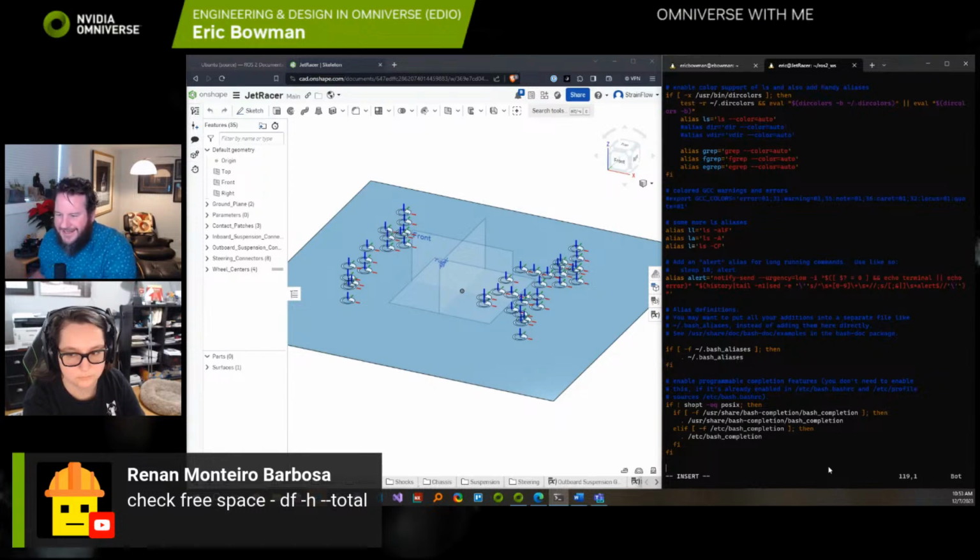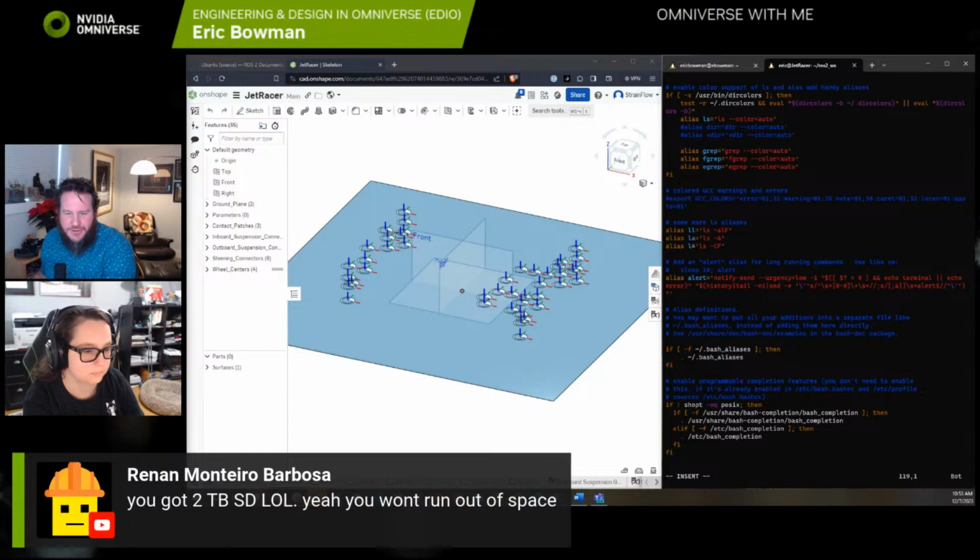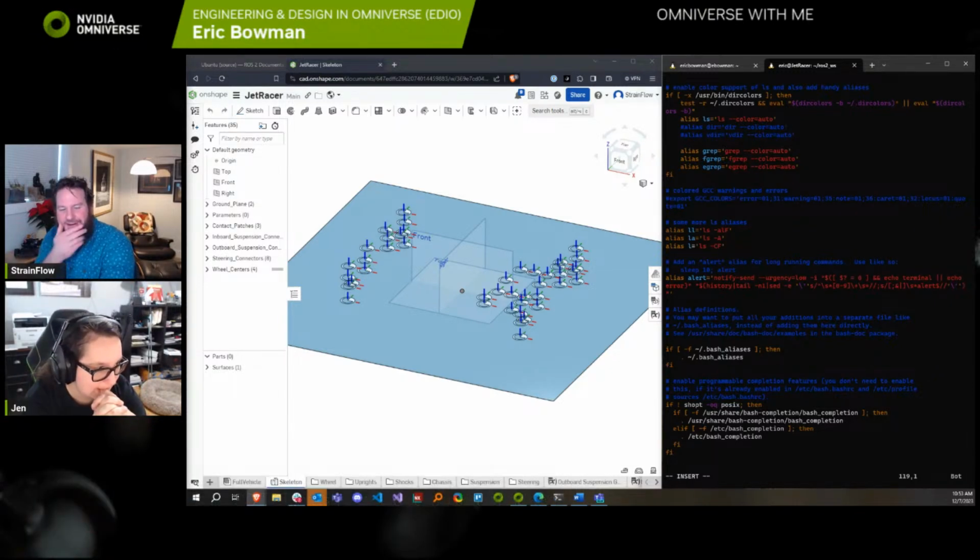Two terabyte. I did not get. What? You got a 2 terabyte SD? I did not get a 2 terabyte. It's like 256 or some such. I don't know what you're talking about.